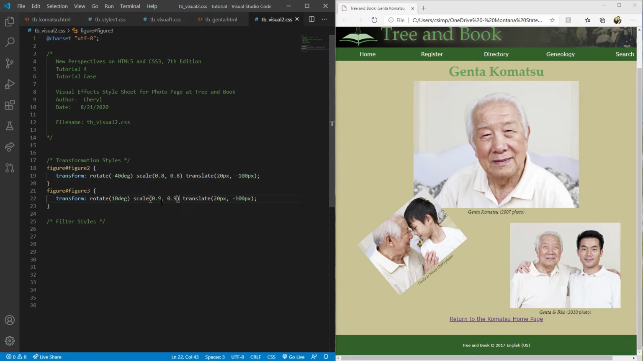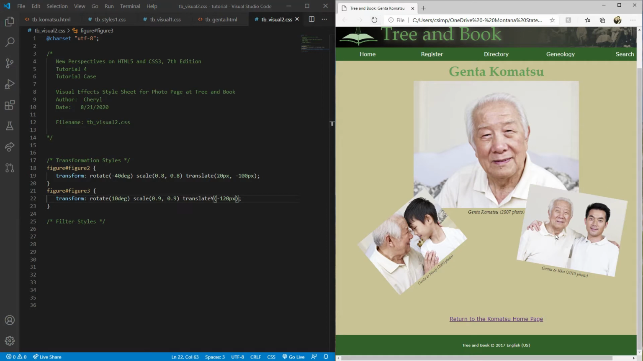And then for its translation, we're only going to be translating on the y-axis. So we don't want to translate on the x-axis. We just want to translate on the y-axis, and we're going to go 120 pixels. Now, that's going to transform it and put it up here. But we want to do something else with this one, which is add a box shadow to it.